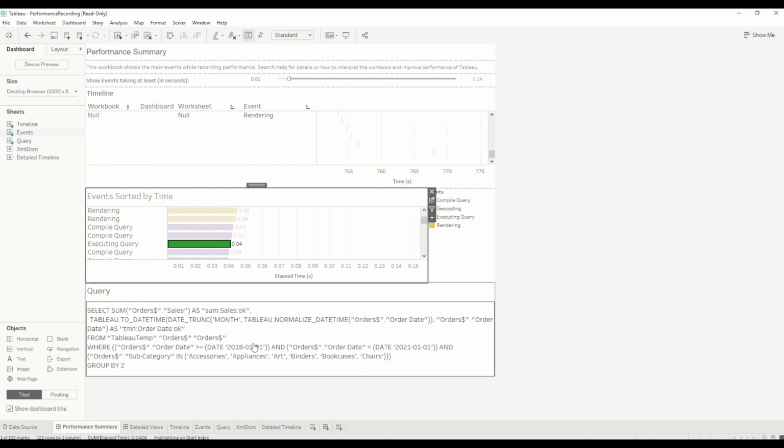So this is how you can see which query is taking maximum time, and you can make sure that we are using the best practices to remove those kind of issues in the workbook. So let me go into these events one by one. I will just explain a bit more about these events.